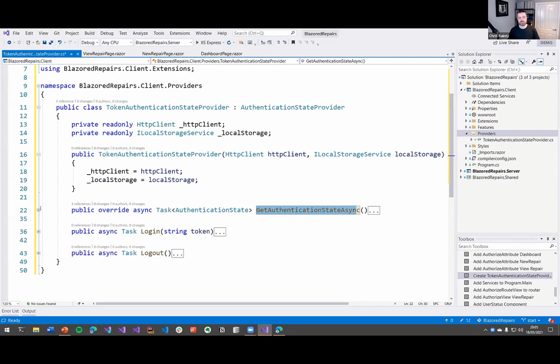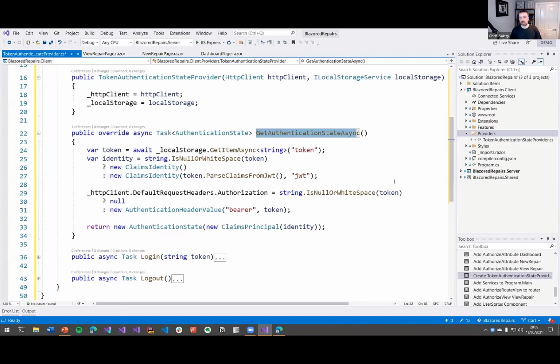In order to do this, I'm going to look for a token in the browser's local storage. I'm going to look for an entry in local storage with a key of token, and see if it's got a JSON web token in there. If it's got one, I'm going to try and construct a new claims identity using that token. Otherwise, we're going to create an empty claims identity. And if I've got a token, I'm going to attach that token as an authentication header to the HTTP client so that every time I make a request to the API, that token will be included with the request.